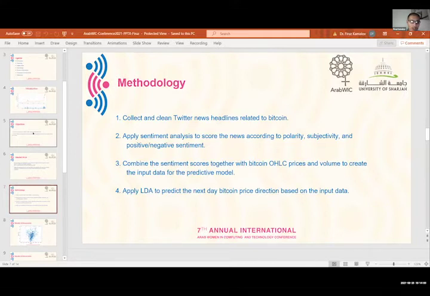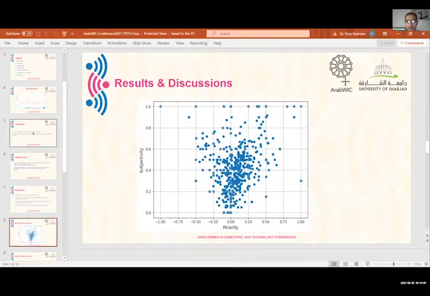So that's our methodology. Here's a quick look at the sentiment analysis. Each point represents Twitter headlines from a single day. You can see there is some kind of relationship between the subjectivity of the Twitter news and the polarity. For example, the news which have low subjectivity, the ones over here, also have very low polarity.